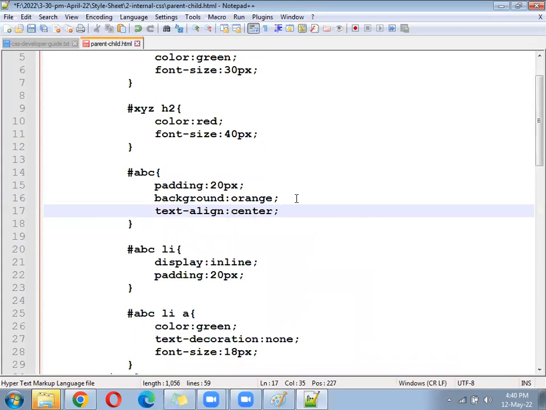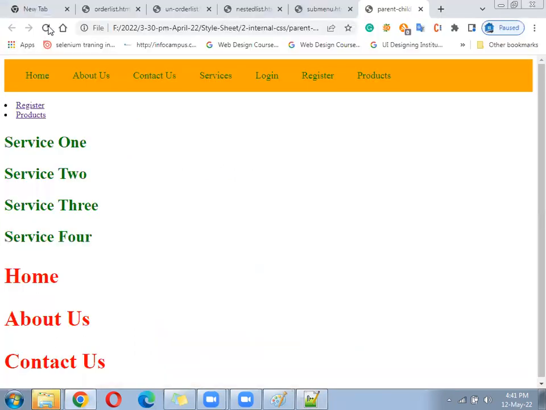So under the parent, whichever li is there, not only li, all the content of the parent will be in the center. You can write text-align center. It will come in the middle automatically. Text-align center, if you write for UL, it will come in the middle. Something like this.